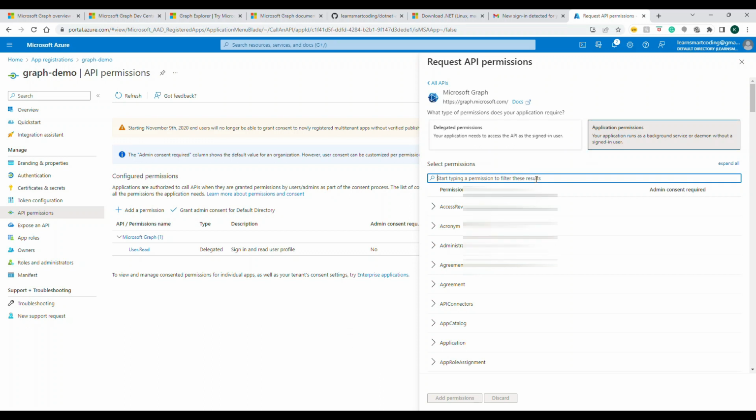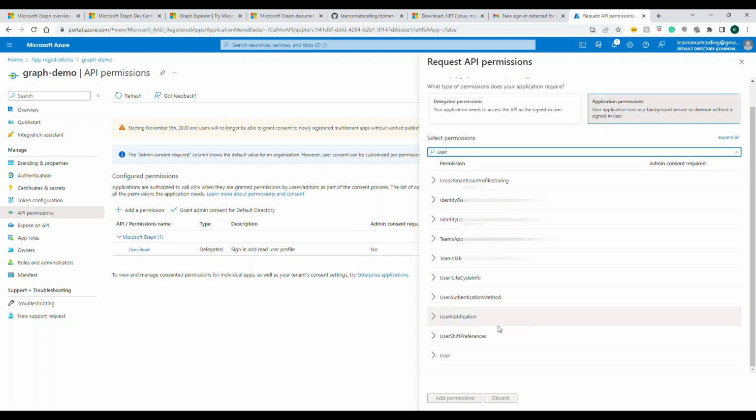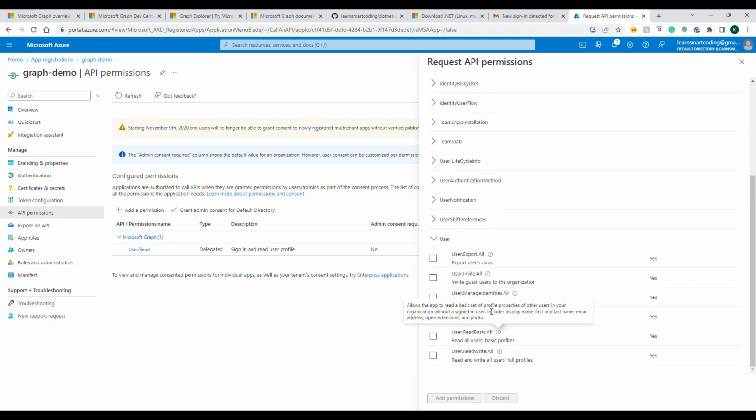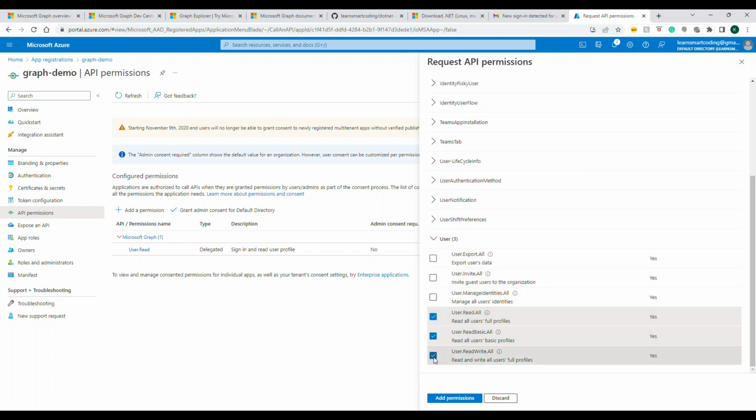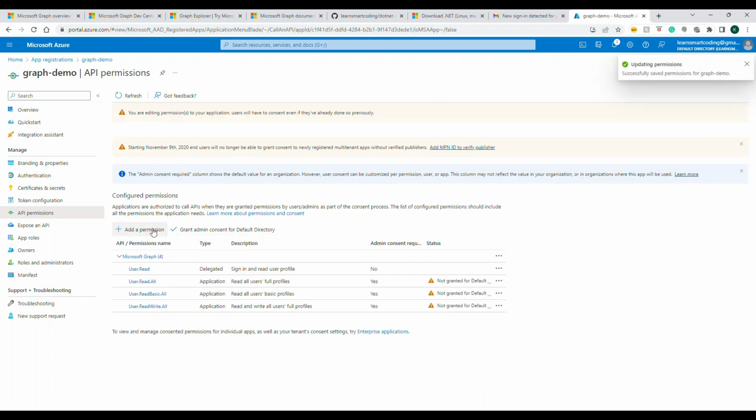Here you can search for users, and users will come. You see under user, you can provide the scope here. This is the scope that we were giving consent to from the Graph API, if you remember. I'm going to give the read access, all this basic read and write access, add permission, and then let's add a few more things.